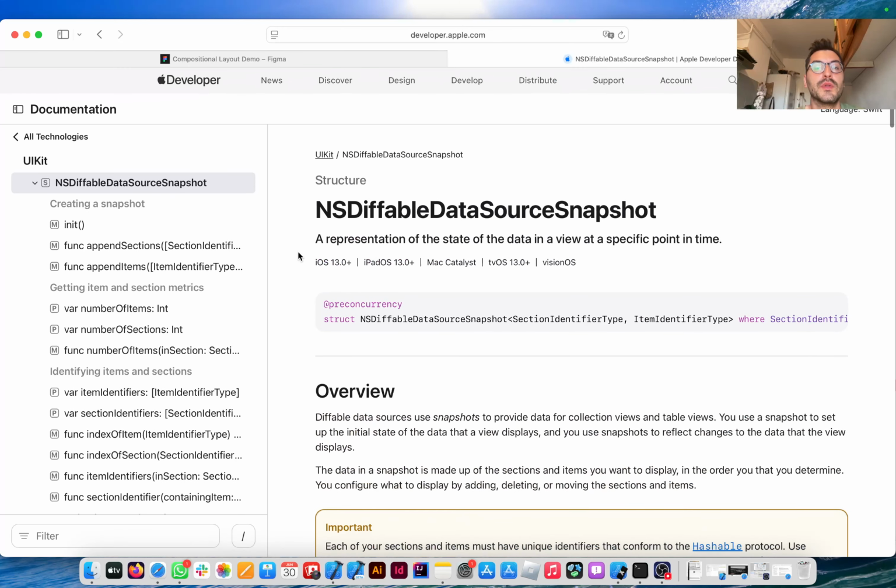So let's go back up a little bit. Part of UIKit, structure NSDiffableDataSourceSnapshot: a representation of the state of the data in a view at a specific point in time. This is available on iOS 13+, iPadOS 13+, Mac Catalyst, tvOS 13+, visionOS.